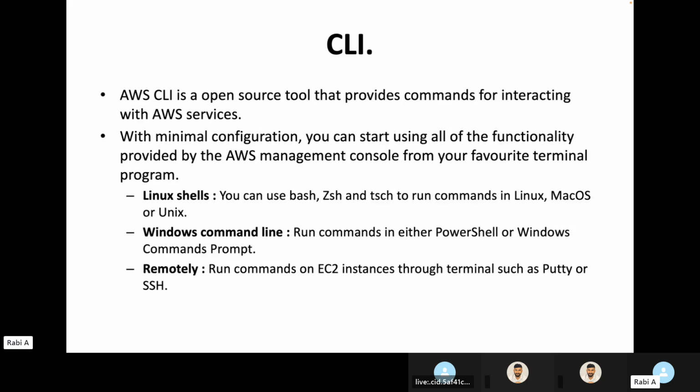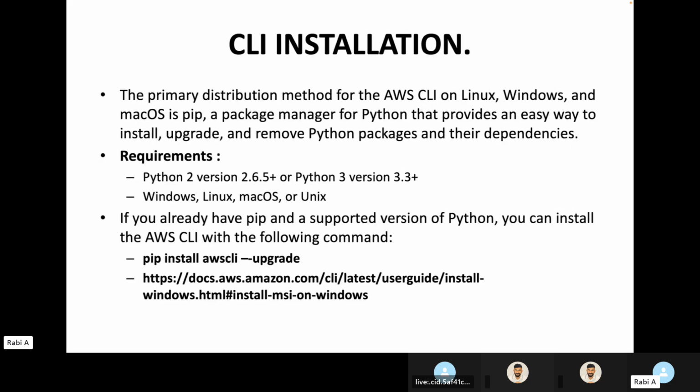You can work with Linux machines, where you can use bash, zsh, or tcsh to run commands on Linux or Mac OS. You can make use of your Windows command line, so you can run commands on Windows PowerShell, or use the command prompt, or you can also utilize remote machines like EC2 instances. Anything you want to use, you can utilize. There's no dependency. It is completely platform independent.